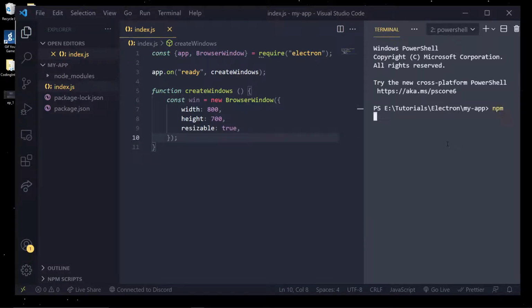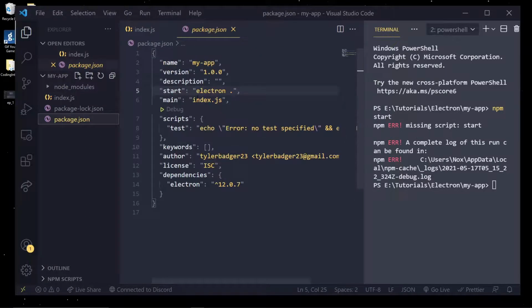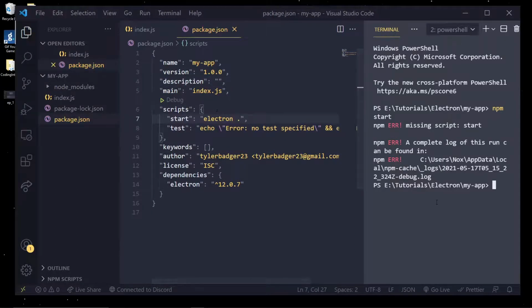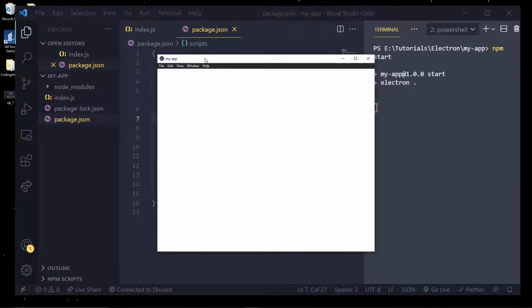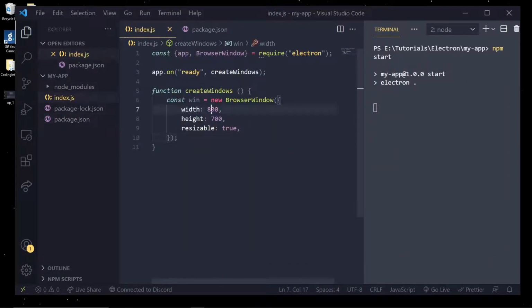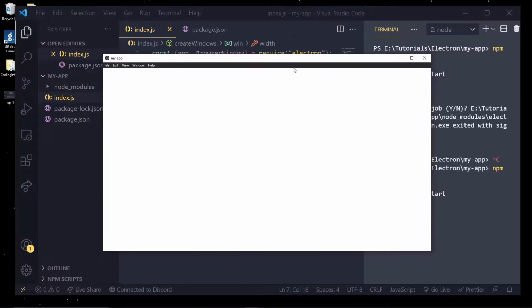So let's do that. Let's do npm start. Missing script start. Did I not create that? I did. Oh, I put that down here. There we go. Yes, start has to be in the actual scripts section. So my bad about that. npm start. And when we run this, we get an application that is 800 by 700 pixels. To show you that, I'll set this to 1200. And if we run this again, we get it 1200 by 700.